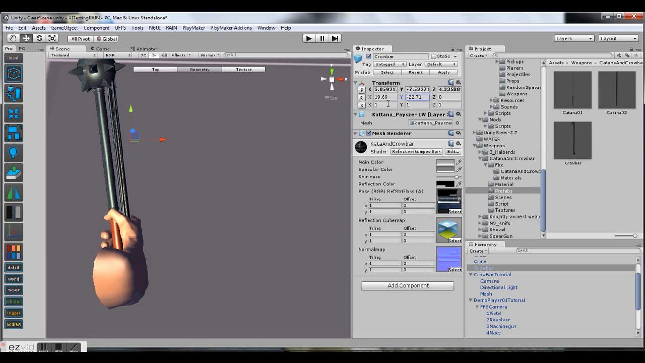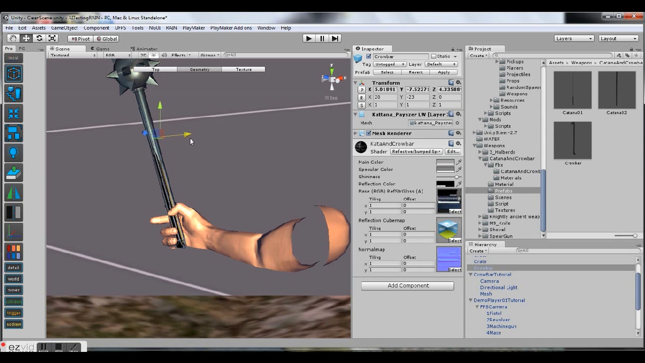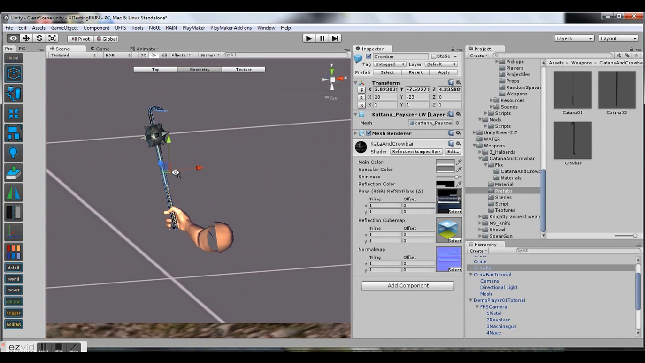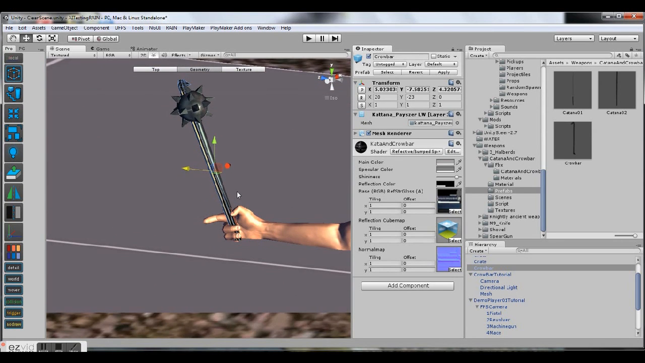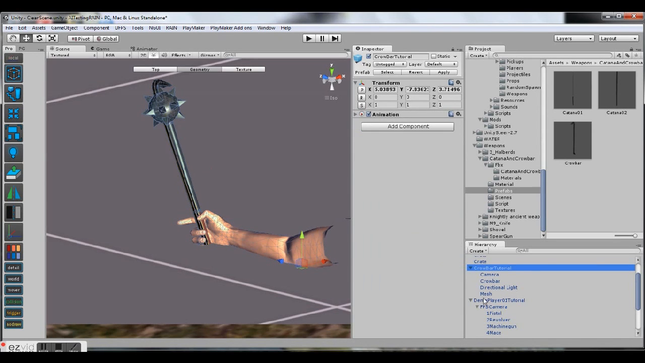So here, let's try 20. Negative 23. So if we look at it, it's pretty close. I'm going to lower it a little bit, just so that it lines up with the mace. Might as well. And then I've got it the way I like it, so I'm going to drag it onto the crowbar tutorial. And now you're probably trying to figure out, okay, well, where is my mace?